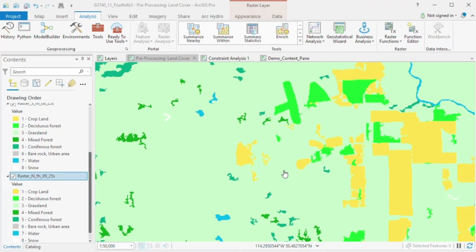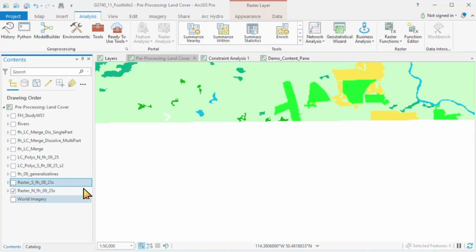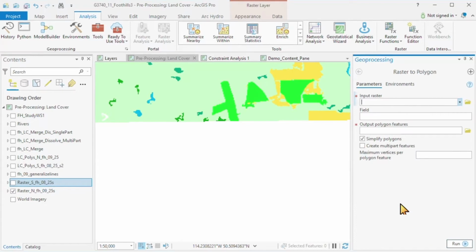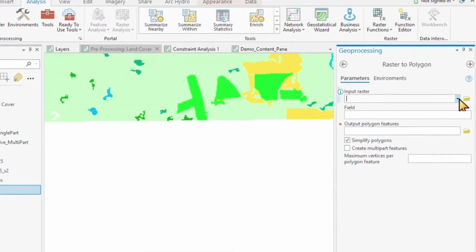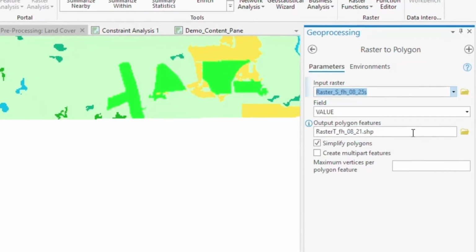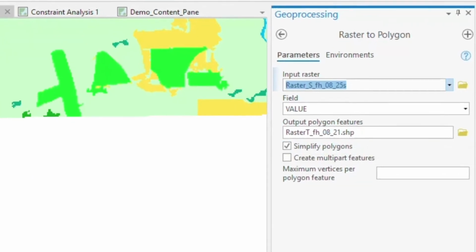Now we convert our rasters to features. And we find that tool very easily under our tools, under geoprocessing toolboxes, in here under conversion tools, under from raster. Here is our raster to polygon tool. And we of course use the correct input file, in this case 825S. It already finds the value field in there. We can give it an output file name.